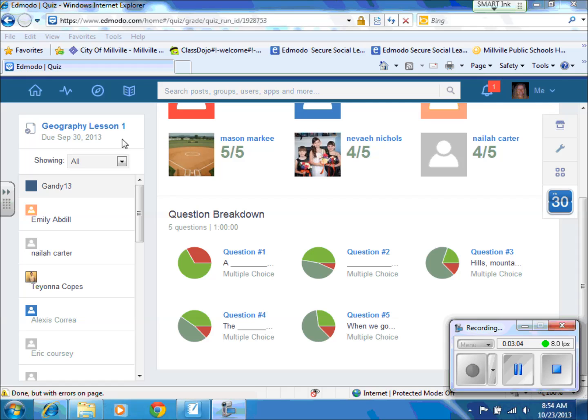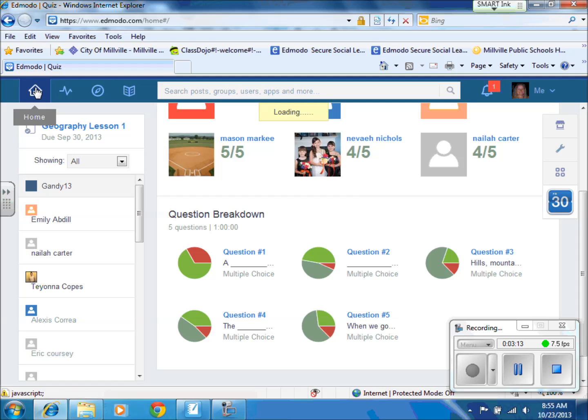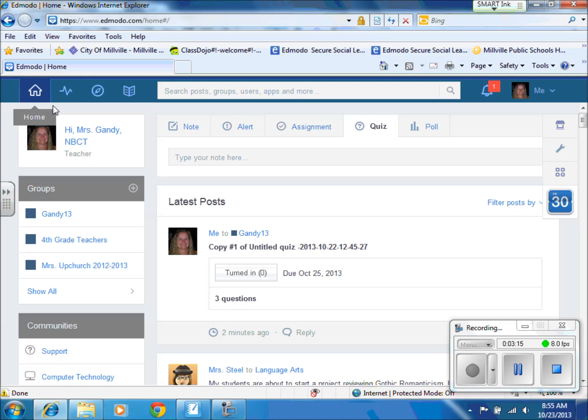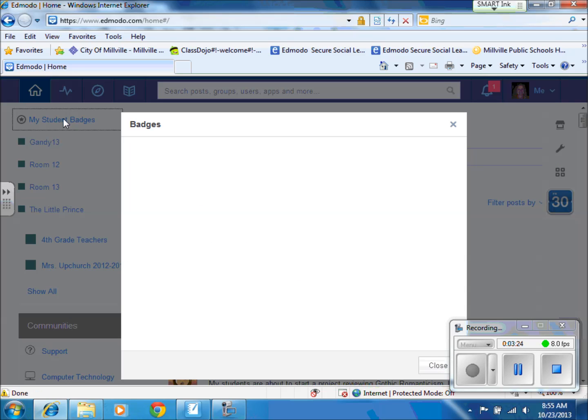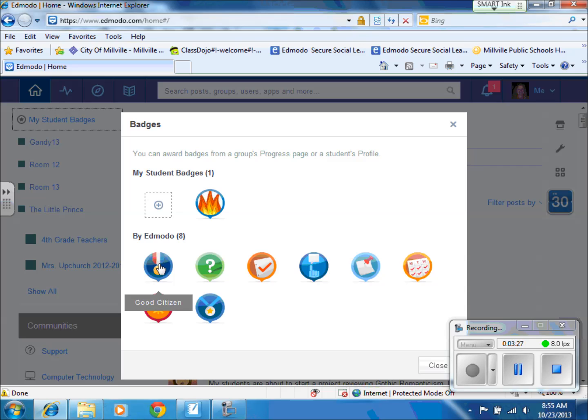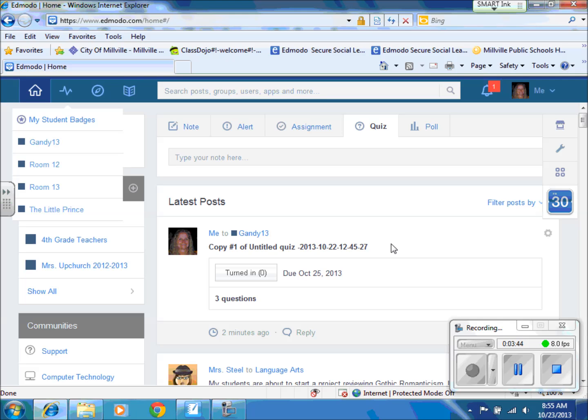Okay, the next thing I can do is I can go back to my class and those students that received a good score, I can give them a badge. Good citizen, good question, star performer, student of the month. I can also create my own badge. This is like just putting stickers on their papers, so then they can accumulate their badges. And that's how I use Edmodo for assessments.